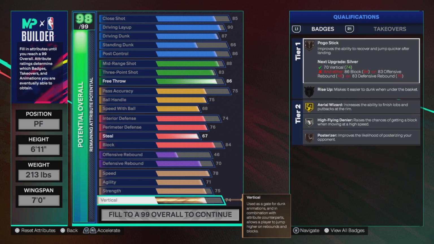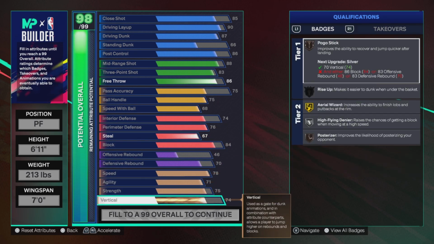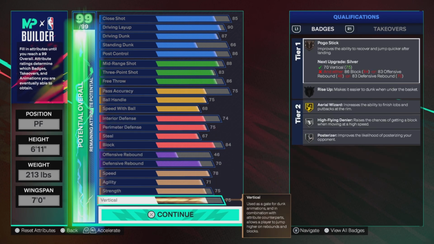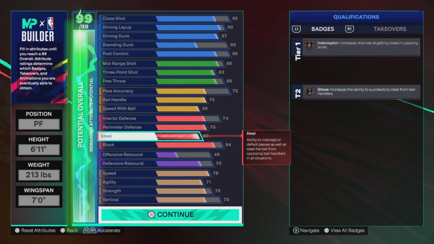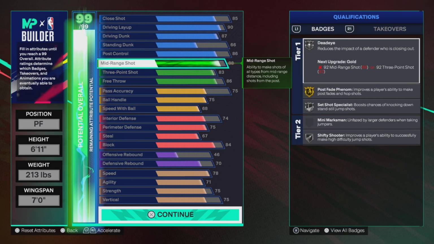And your vertical is going to be 75. So as you can see, you can't get that to 75 now, but we need that to get 75, so we will figure it out. I guess we lower our perimeter defense by 1 and put it to our vertical. You don't lose any badges, and 75 looks better than 76 anyway, so we will go ahead and do that. And you will use your plus 5 on your mid-range shot to get all the shooting badges, and this is by far the best Kevin Durant build on YouTube.